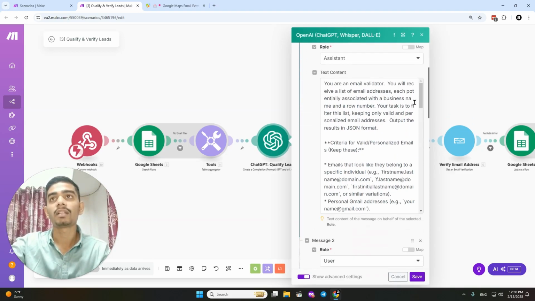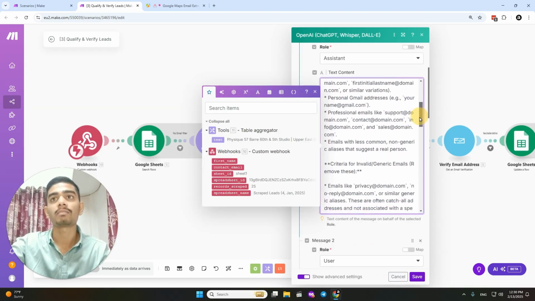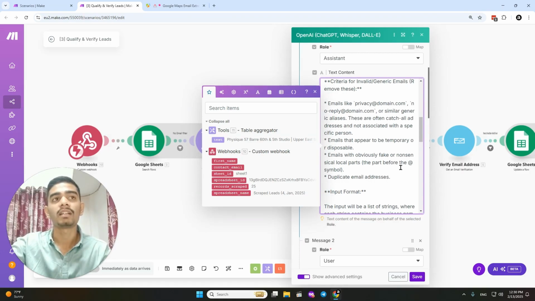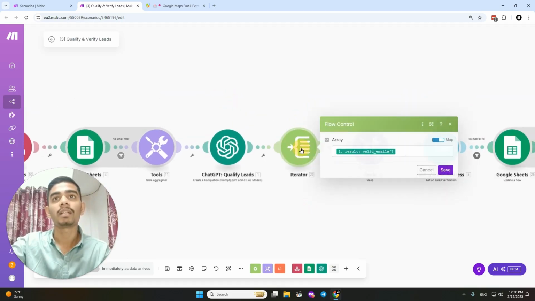So you just read through the email and tell us if this email address is fake or genuine, because you get a lot of fake emails on Google Maps. So this is what it does. And then we put that data into an iterator. In the iterator, we have used results as a valid email, because we'll get the data in JSON format, and then we'll use this array aggregator because we are putting a list into ChatGPT, so it will give us a list.